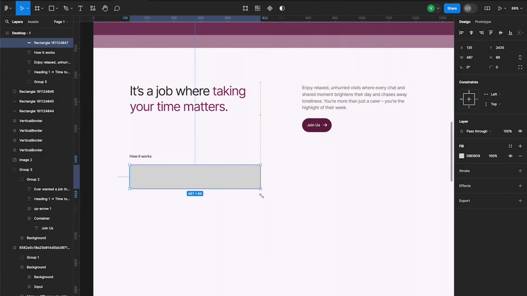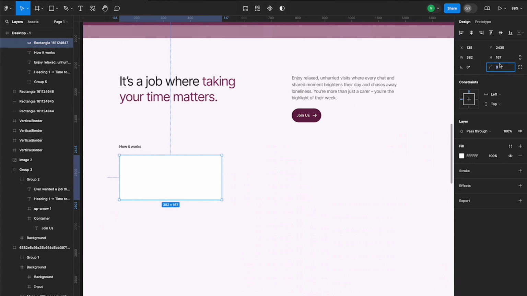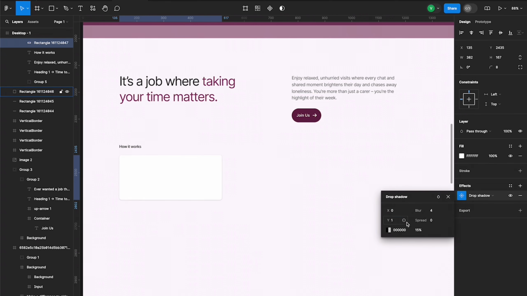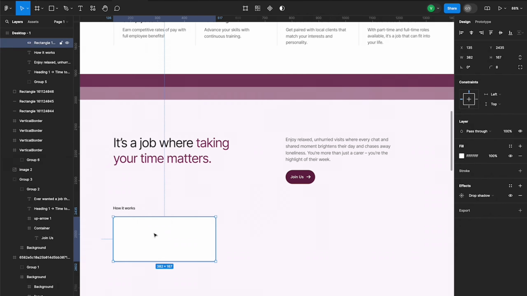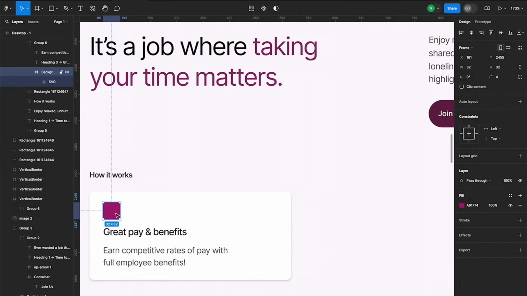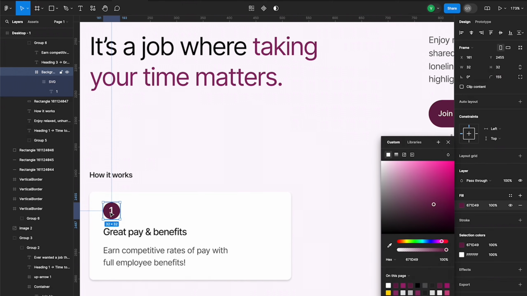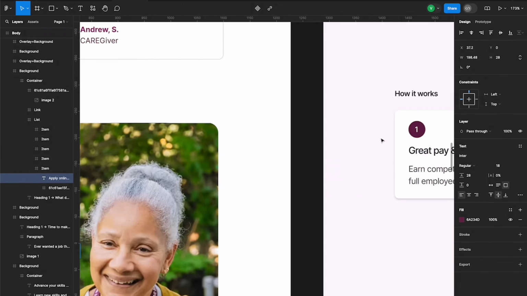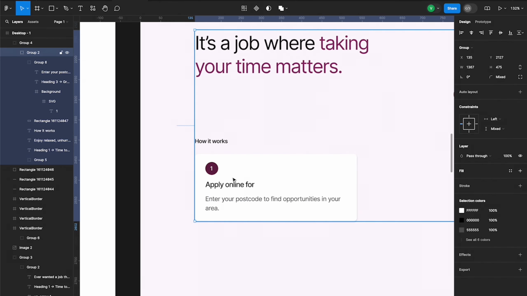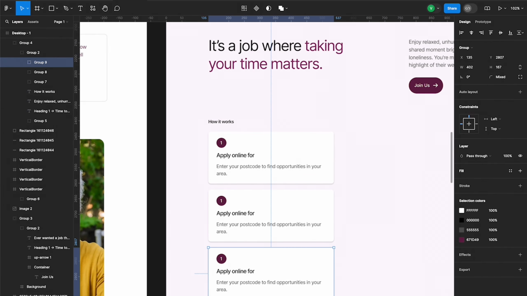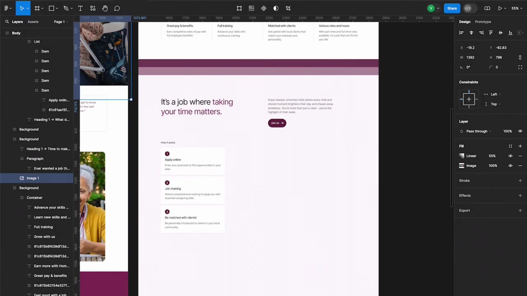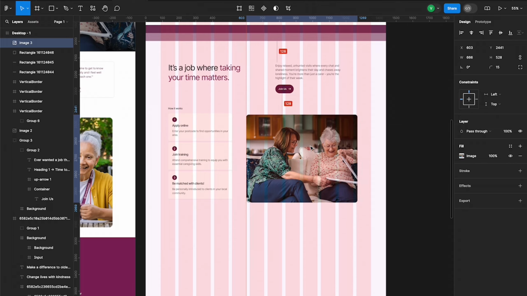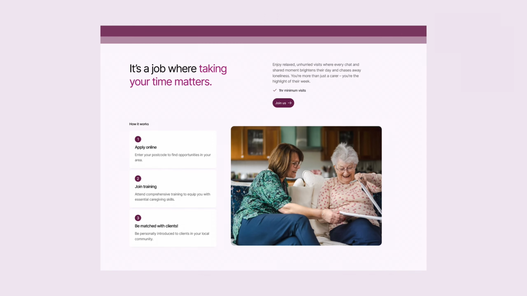Let's create a rectangle, add some shadow, and copy the text, place it in here. Change the numbers. And we have the process. Now we're just gonna duplicate it 3 times and the process section is ready. Now to make it look way better, let's just add a picture, and this really makes a difference. So here is the redesign section of how it works.